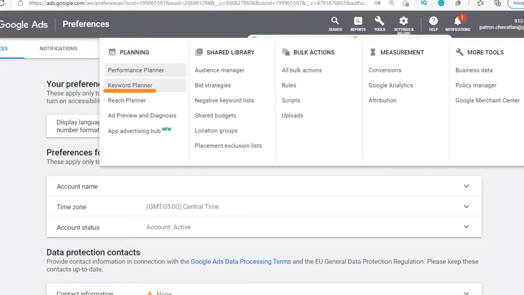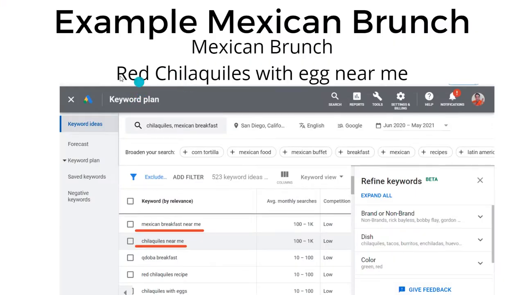Now let's move to the example of the keyword planning for Google Ads. Well, you can go to ads.google.com, and then you're going to click here on Tools, and then click here on Keyword Planner. Now that you are here, this is an example for the Mexican brunch. The Mexican brunch is the red chilaquiles with egg near me. This is probably the keyword plus the long tail. The keyword is chilaquiles only, but the long tail is red with egg near me.